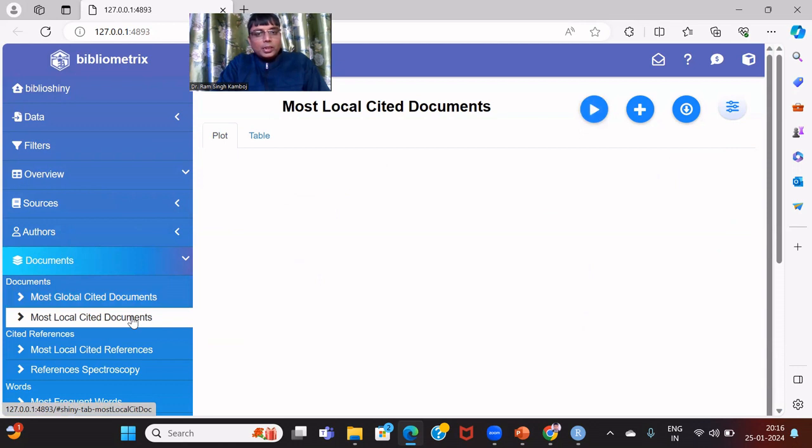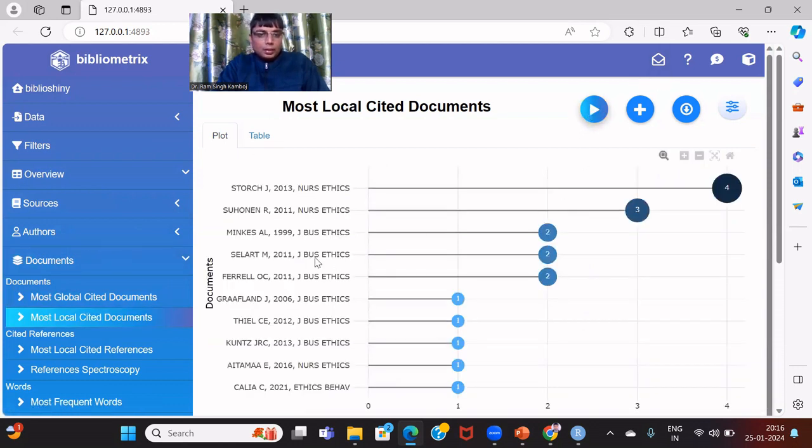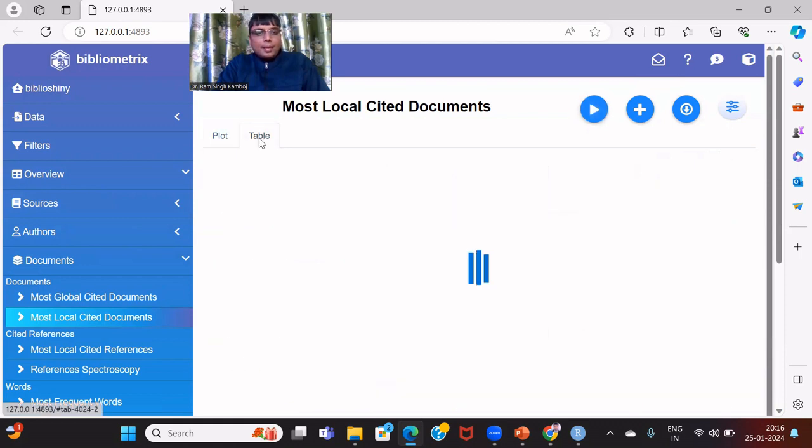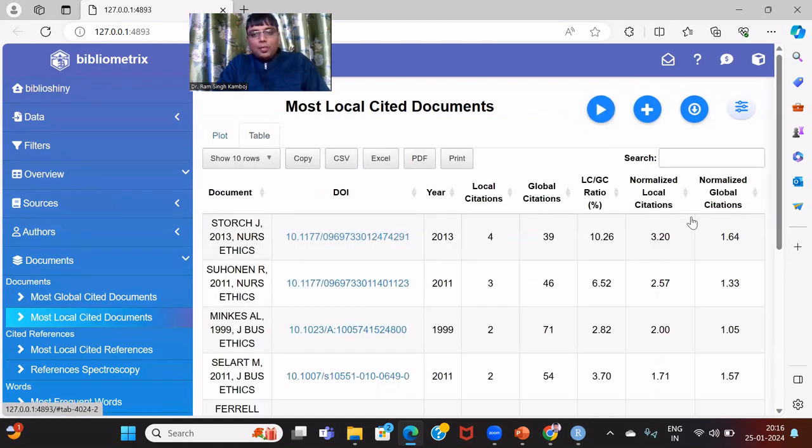Then most local cited documents. Again, I will press this. Again, this one, and table. You can have this data in the form of a table also, and you can export it as an Excel file also.